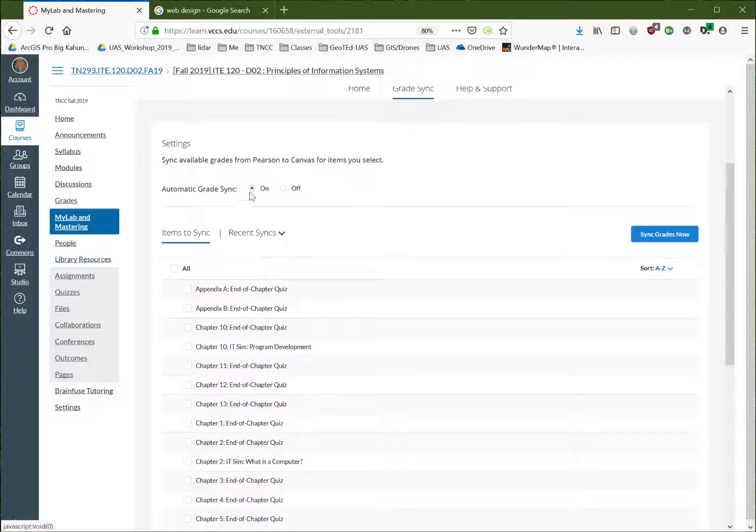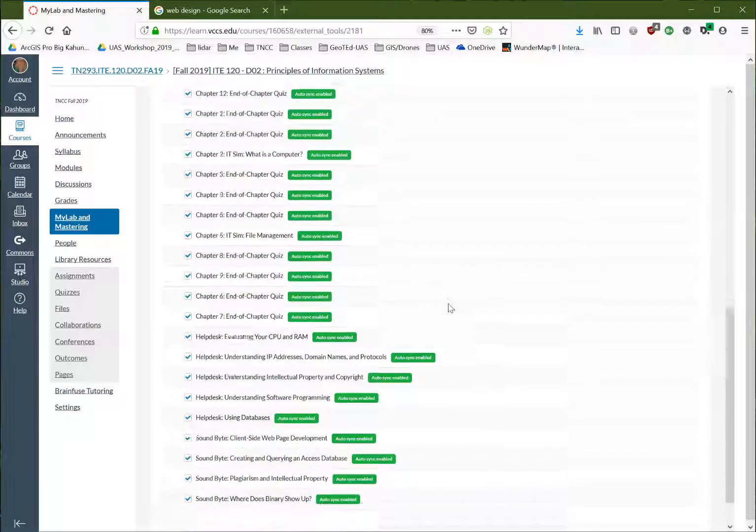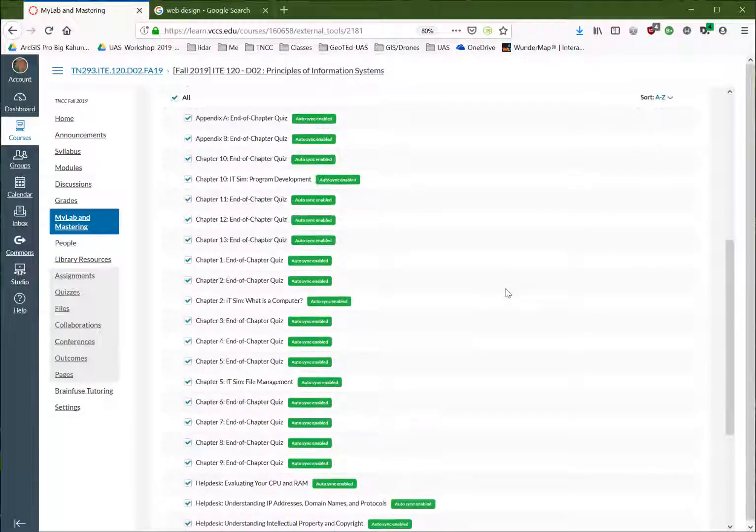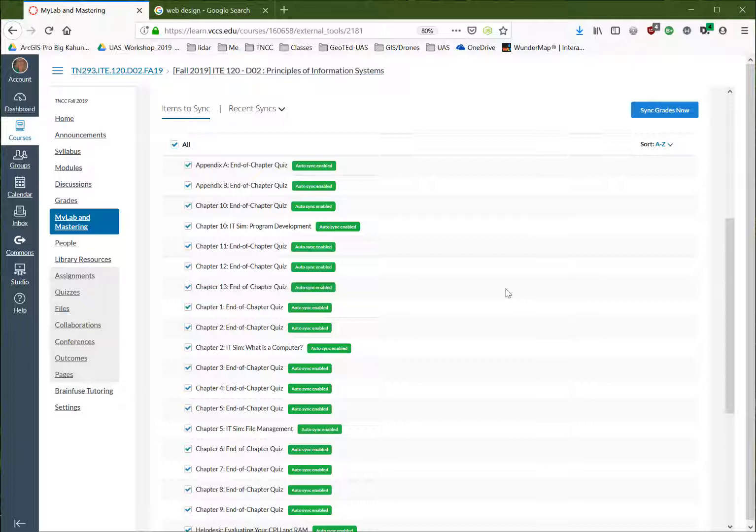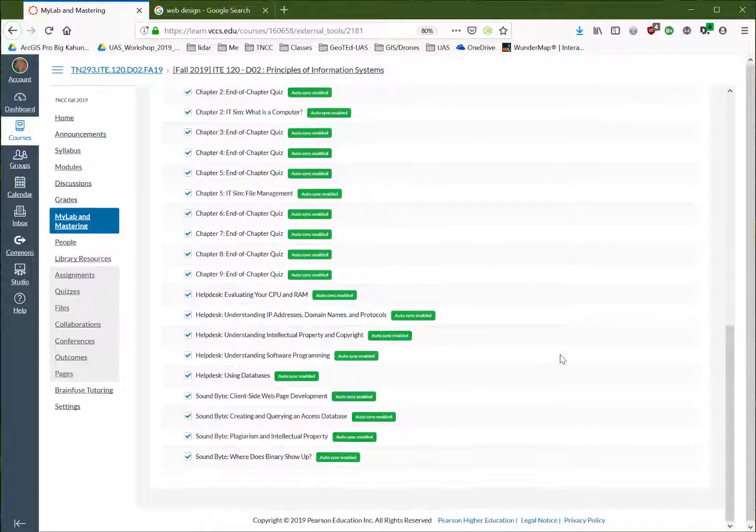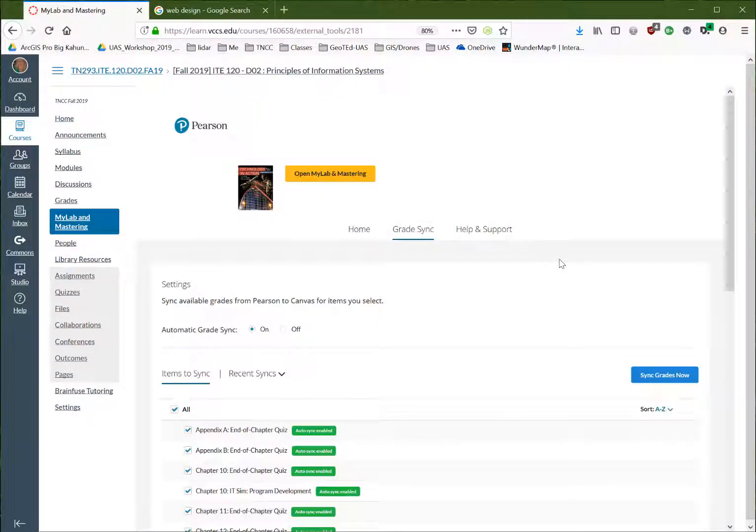Okay, so we want automatic grade sync to be on for all of the items in the gradebook. Okay, so these are all of the items that are assigned within my IT lab, one of which we just gave a due date to. So these are all assigned. They don't have due dates yet, except for the chapter 5 that we just did. Okay, so I want them all to be automatically updated as students take them in the gradebook. So now if I say sync grades now, that's going to create items in the gradebook for them. Okay, and let's sync grades now.